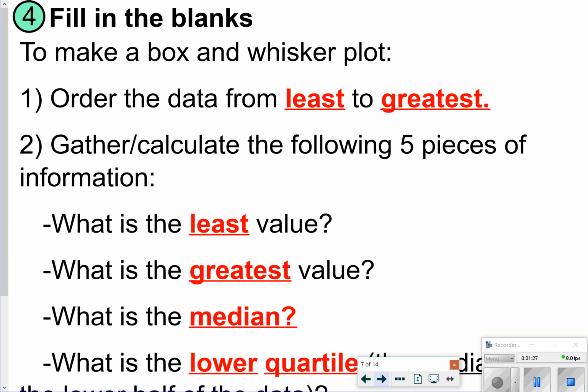So number 4 is specifically going to be a fill in the blank activity or exercise for your notes, and this is the how to make a box and whisker plot. So we're going to refer back to these steps once we get started on question number 5 on the back. So the first thing we want to do is order the data from least to greatest.